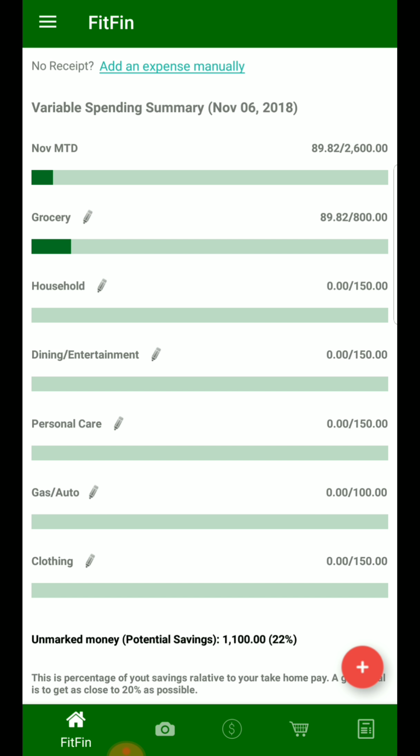Once I create an $800 grocery budget, for example, it will take the $800 from the $2,600, and then the $150 from that and the $150 from that. Down at the bottom is where it says unmarked money. That's any money I have left over that I have not marked for a specific budget. So that's potential savings, potential money that I can invest, those different types of things. Again, there's a percentage right next to it of 22%. It goes back to the 50-30-20 model.